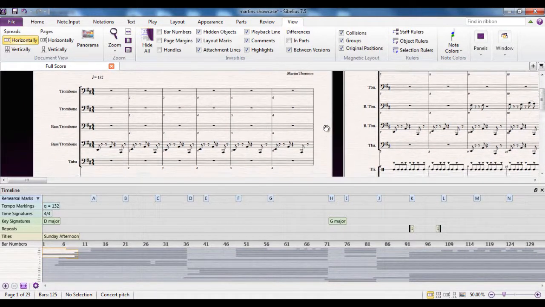Now what is a timeline? Well, basically it's a navigation aid. It's a very good navigation aid because it shows you your entire score. That's your entire score down there.